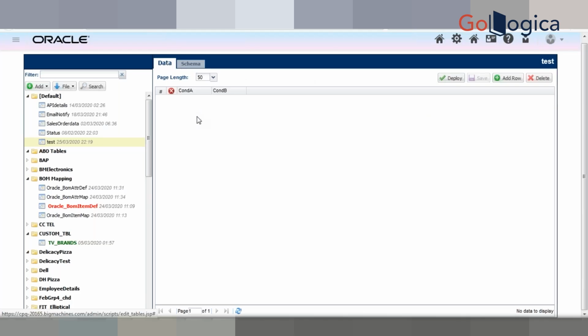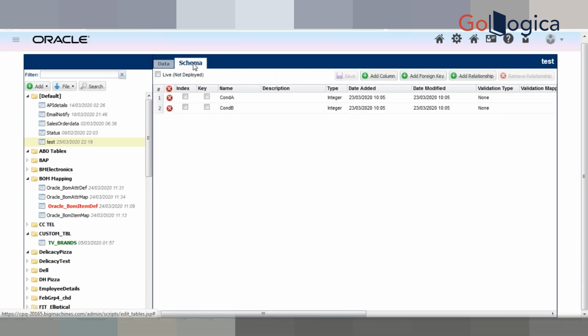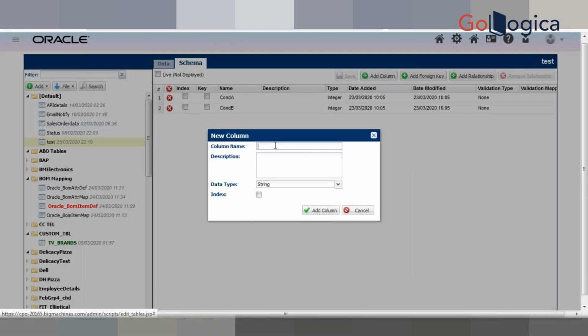One is data, where you can enter your new data by adding new rows. Now I'm selecting the second tab, schema, which is where you can define your columns, what columns you can have in your data table. To add a column, simply click add column here. Just added a column.